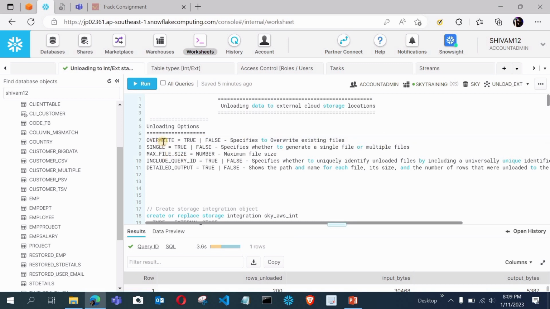First of all is overwrite. It is a boolean value, and whenever you give overwrite equals true, then suppose you have unloaded that data to your internal stage, and your internal stage already has a file with the same name. Then it will replace that already existing file with the new file. That is called overwrite equals true. You can see here I have written: specifies to overwrite existing files. So it will overwrite existing files if you give this boolean value as true, or you can give false according to your need.